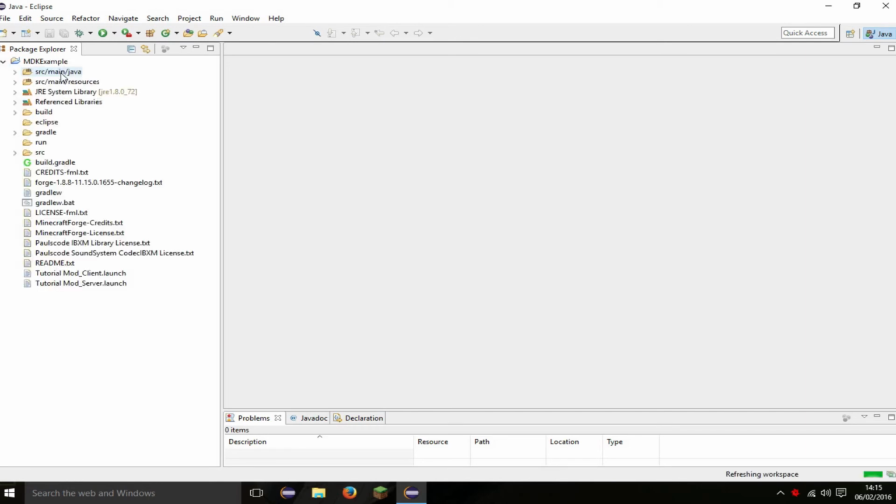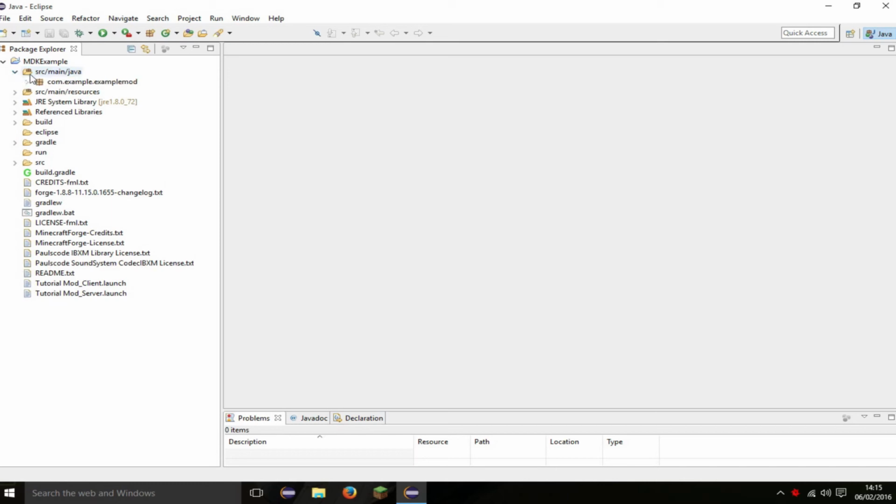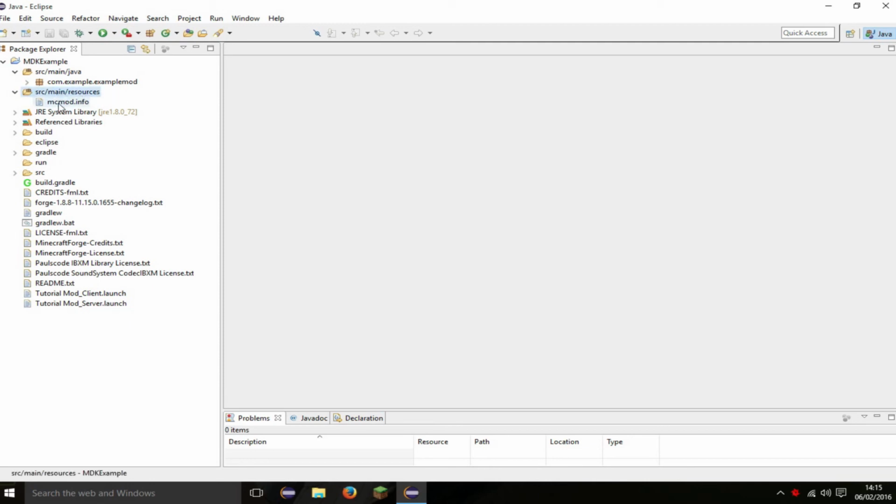I'll look into it. Okay, so when you open this, it looks like a lot of files, but all of this stuff you basically ignore. You're looking at the first two folders, which say source main Java, and this holds your Java code, and source main resources. This doesn't have anything in yet, but what this will contain is your textures. I think sounds could go in there. I know that your files for naming your items, things like that, go in there.